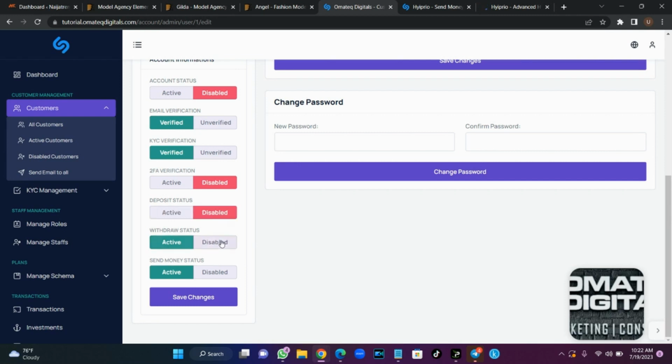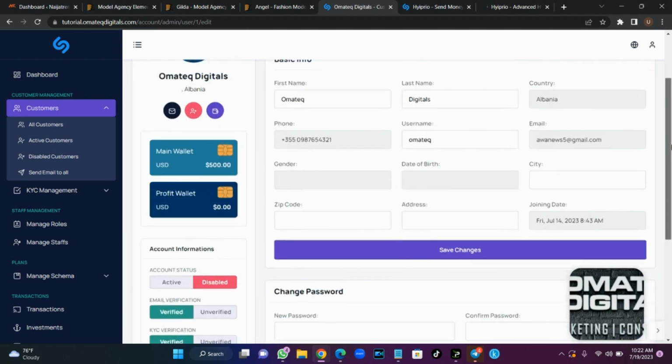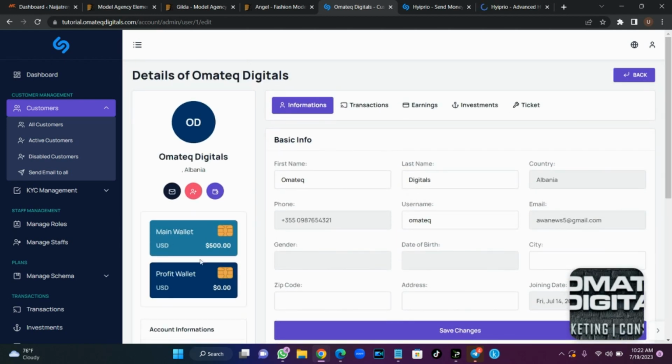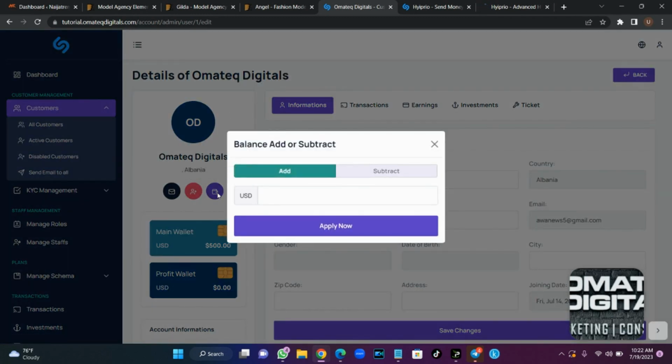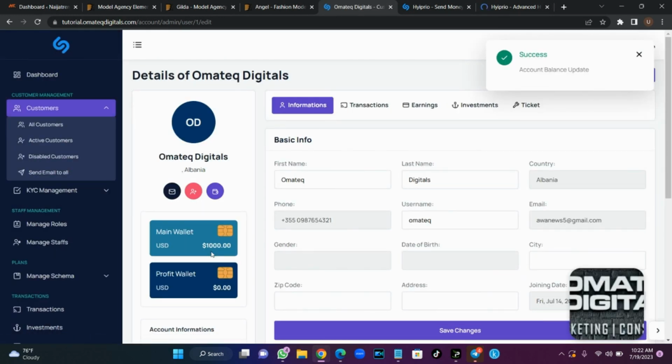This is what you just do. You just deactivate them. You understand? So you just deactivate them. Then you want to credit the user. You want to fund their wallet. This is where you fund. You just add anything. If I click 500 now, I want to fund the wallet, I'll just apply there. Then just look at my main wallet. You'll see that my main wallet has turned to $1,000.